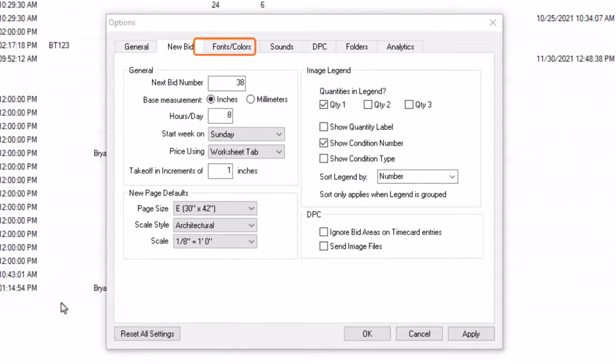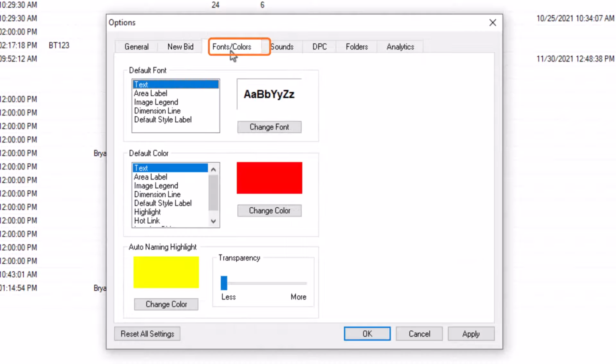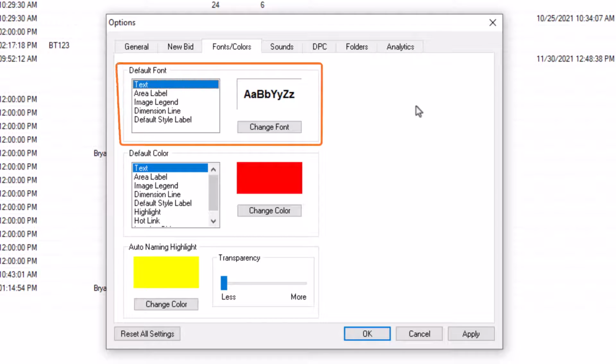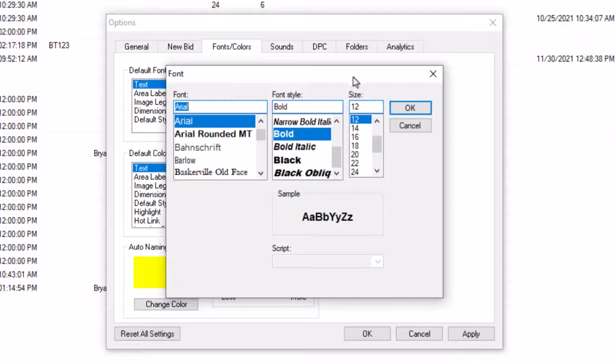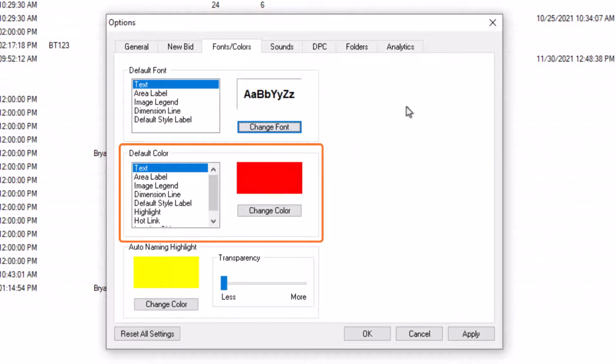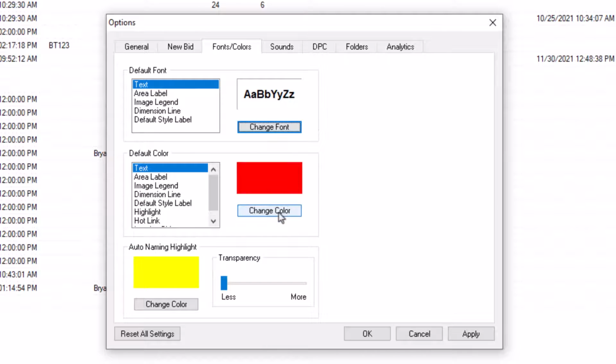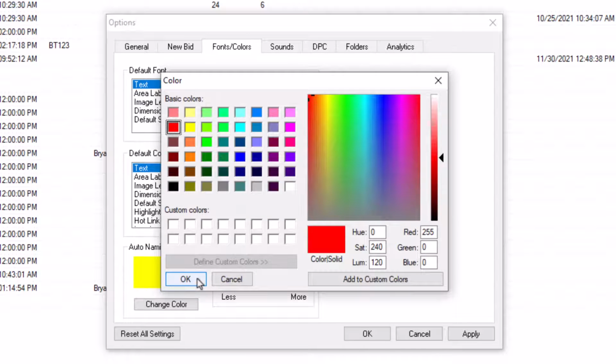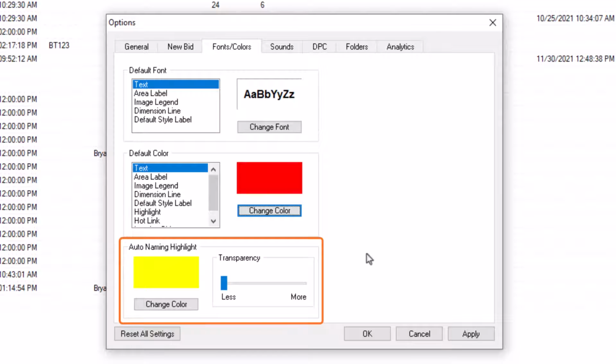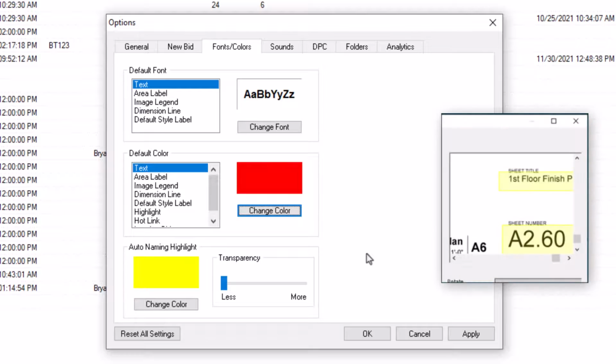The Fonts Colors tab, unsurprisingly, allows you to choose default font and colors for various items in the program. The top section allows you to change the default font and size for standard text, the image legend, and various labels on the screen. The default color section allows you to change the default color for different items, such as text, labels, dimension lines, and highlights. And finally, the auto naming highlight option is used in conjunction with the auto naming feature and sets the color and transparency of the highlights indicating the sheet number and sheet name identified by the program.